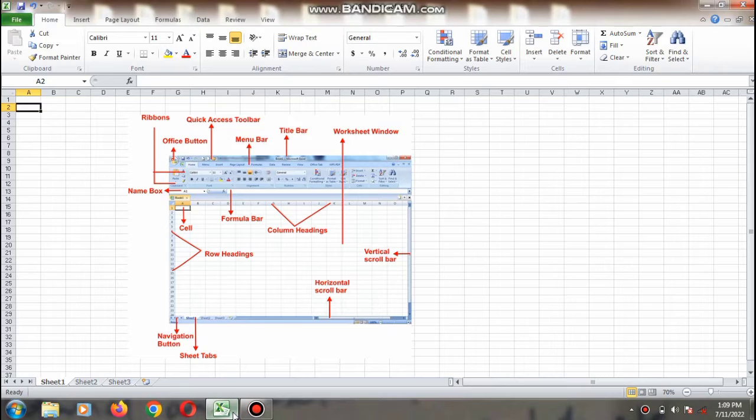So welcome to the Microsoft Excel front page. This is just our Excel screen. As we know, MS Excel is a spreadsheet package, majorly used for calculation. So we want to quickly do a description of our Microsoft Excel page.